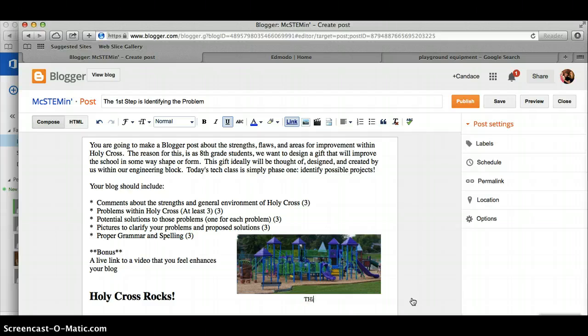This playground would be ideal, but is too expensive. And I want to remind you that our focus is that we want to develop an engineering project that we can potentially create as an 8th grade engineering class. So again, I wouldn't call this realistic, but I'm just showing you how to upload a picture.